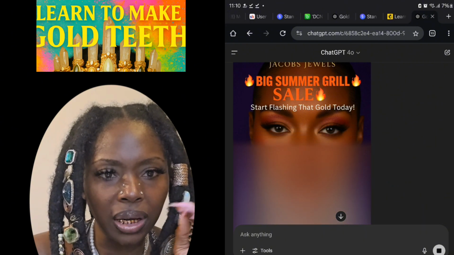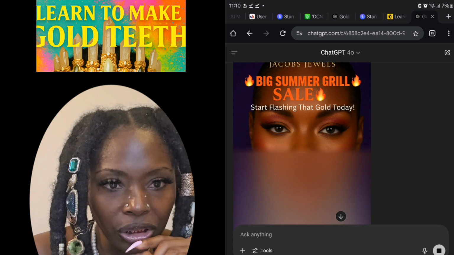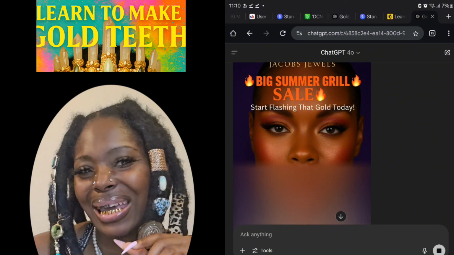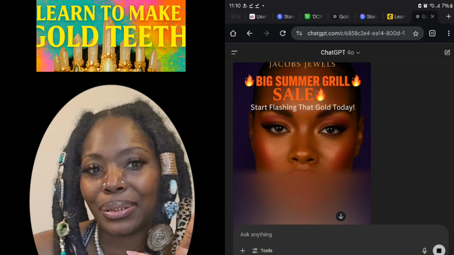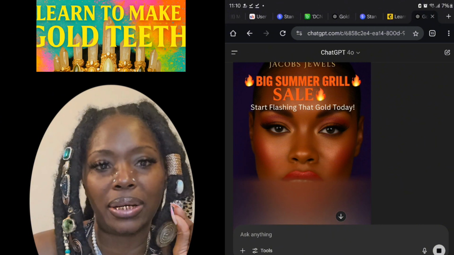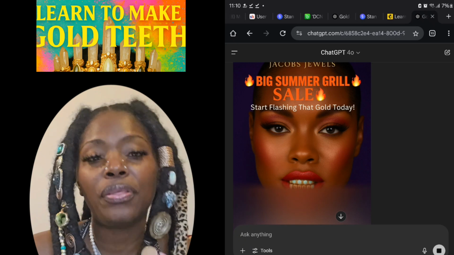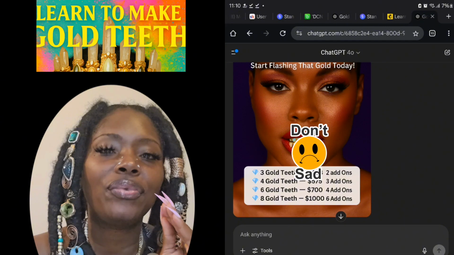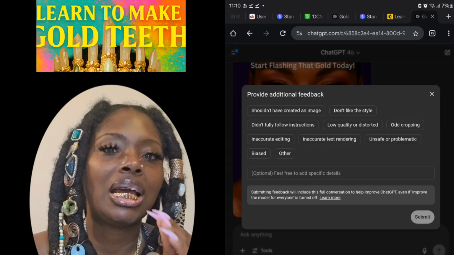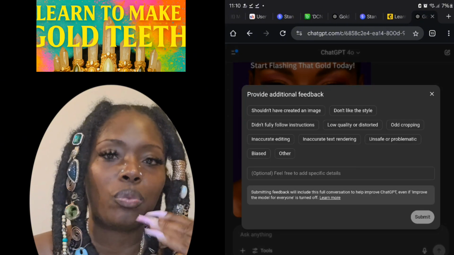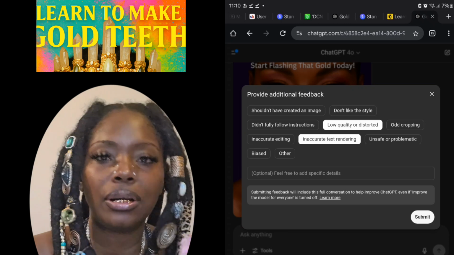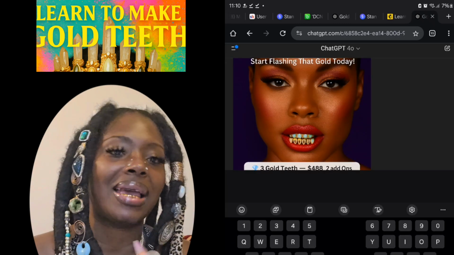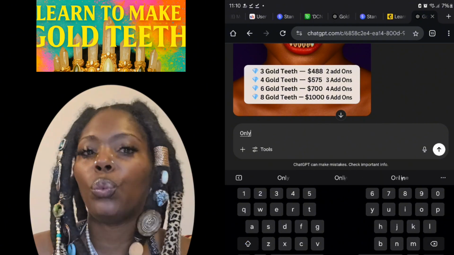Big summer grill sales, start flashing that gold today. I don't know if I like that. But her teeth is not right. This is a negative. This is a no. You have to look at these flyers. Her teeth is not even connected at the bottom. We do not want that. Do not put this out there. You will not get no sales. Okay? Remember that. So this is a negative. Out this one goes. We don't want you.